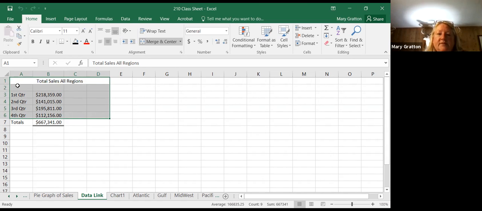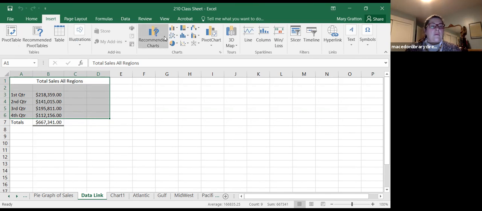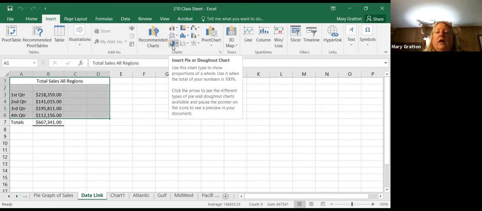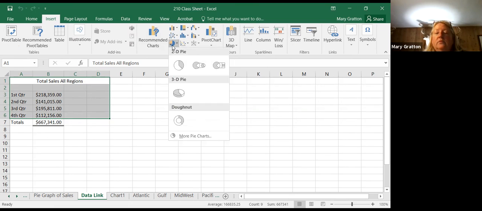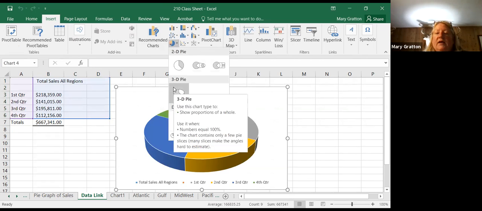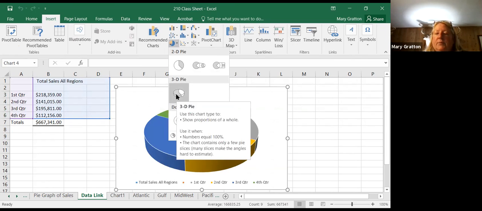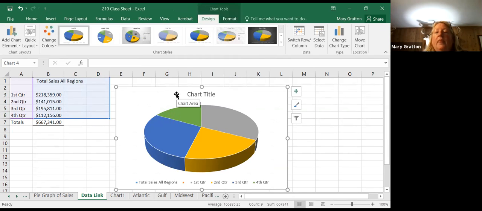So what I did was I highlighted this area right here. Go up to the ribbon, go to Insert, then come over to Charts. I selected the pie symbol. Then you have a 2D, 3D. I'm going to 3D for what I did. So I'm going to do that again, 3D.